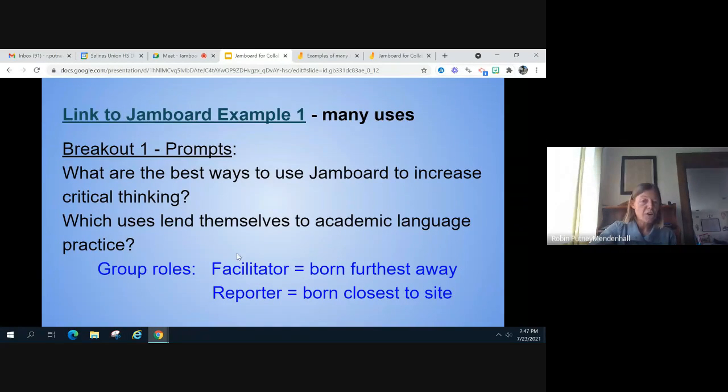And you can start out talking. You can introduce yourselves. So your name, your site, and share how many miles away or the relative distance you were born from the site where you work. So for example, I was born in Boulder, Colorado, and I work at Ed Services in a portable at Everett Alvarez. So that's a few, maybe 100,000 miles away. I might be the facilitator for my group. The person born closest to where they work today would be the reporter.